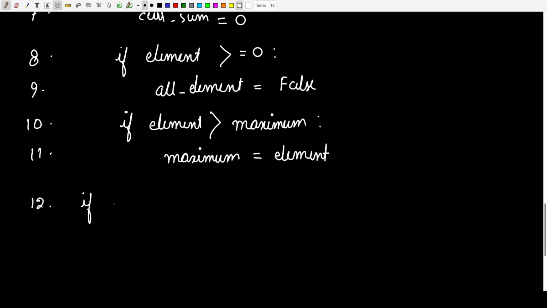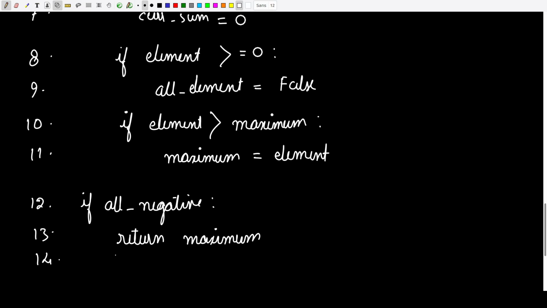And towards the end, when we are about to return our answer, all we have to check is if all negative. If all the elements are negative, then we need to return the maximum element of the array, which is there in maximum. Otherwise, we are going to compute the maximum sum subarray whose value is stored in answer, and that is what we are going to return. So that's the discussion of pseudocode, folks. Now let us see how we have implemented this in Python and C++.